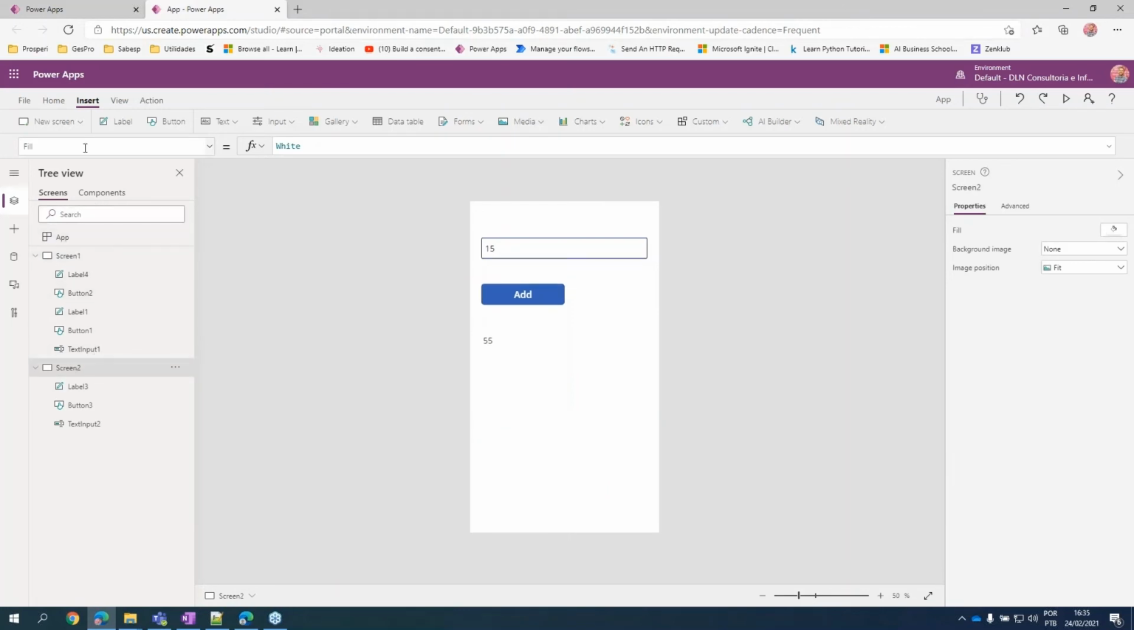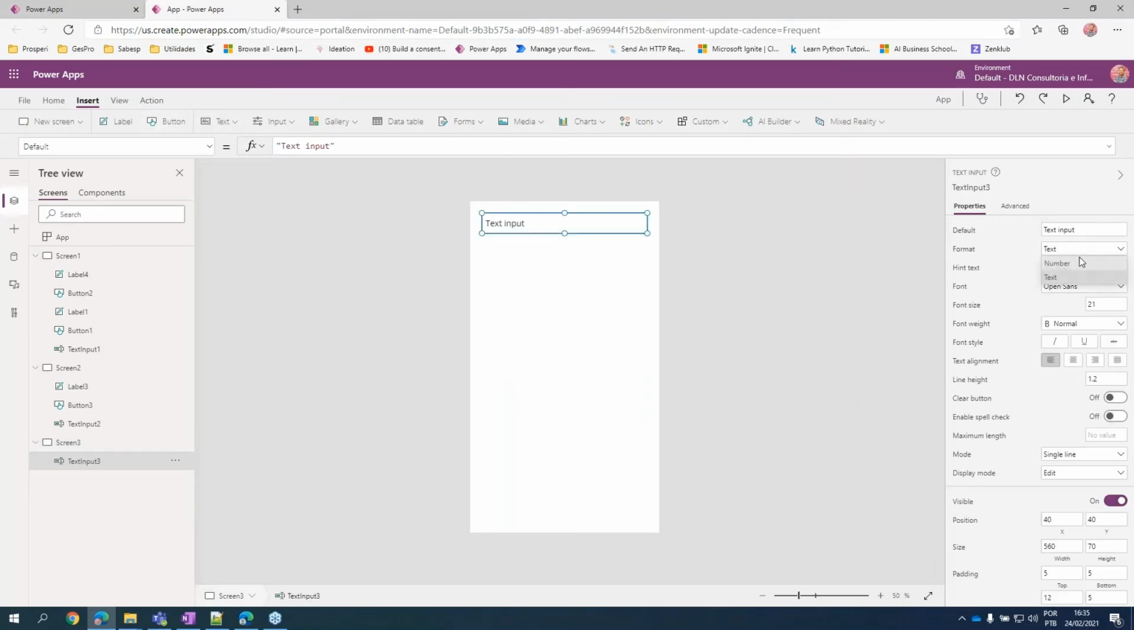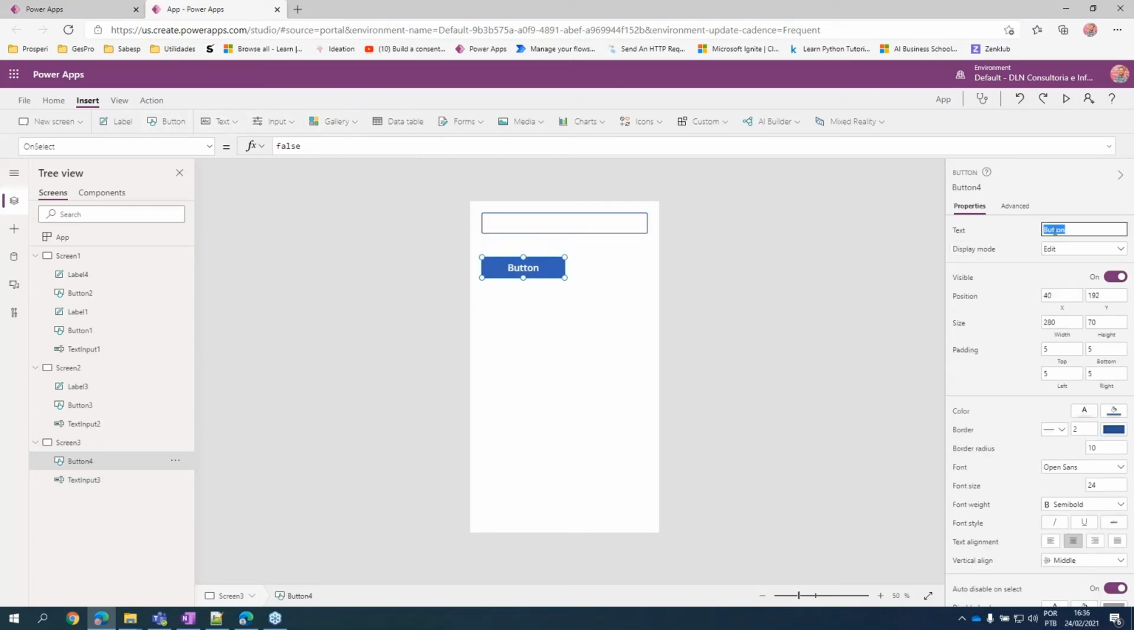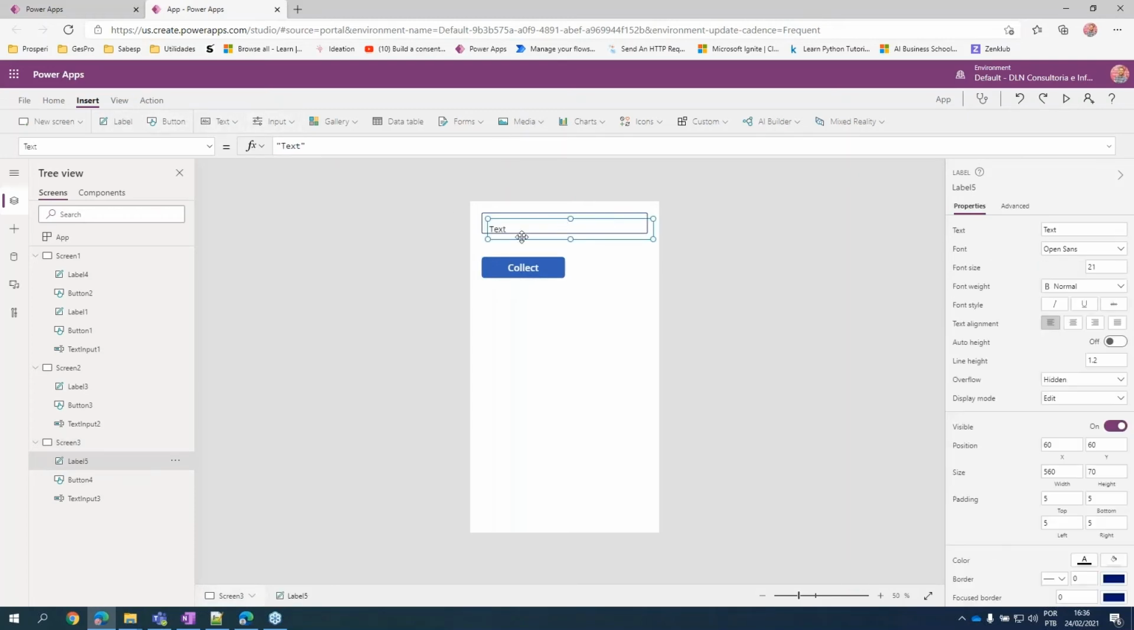And at last, let's use the Collect function to create our calculator, because the Collect function also always stores variables in memory, but in a tabular-like way. So let's insert the input, change to number, insert the button, call it collect, and insert the label.